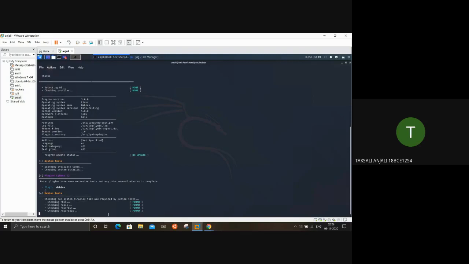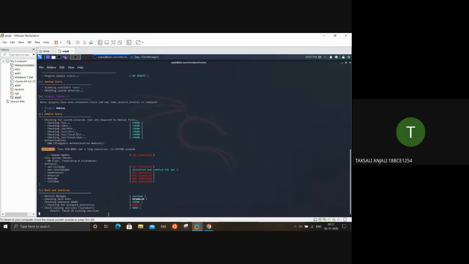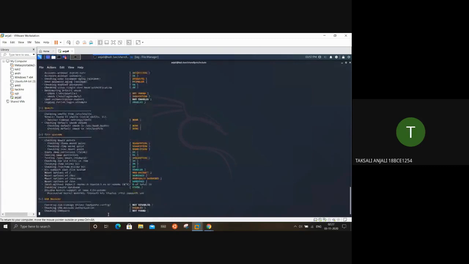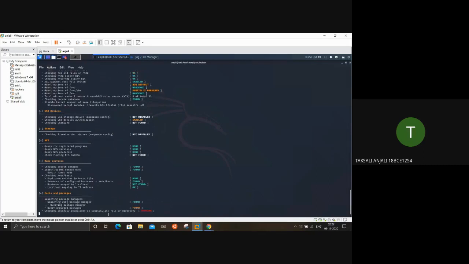So, as I told you, the goal of my experiment is to increase the hardening index. So, I'll tell you how to improve it. This will be useful for security purposes. And just wait for the result. The command is being executed.